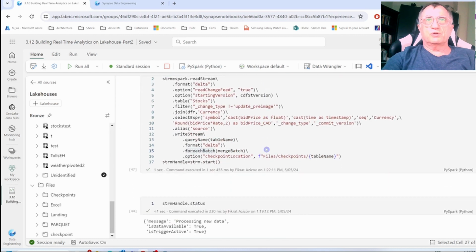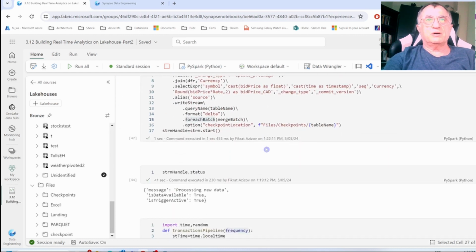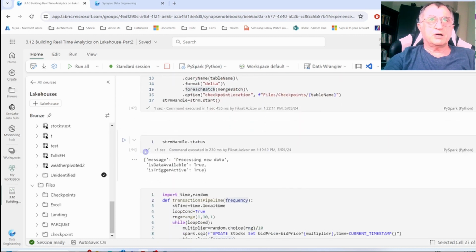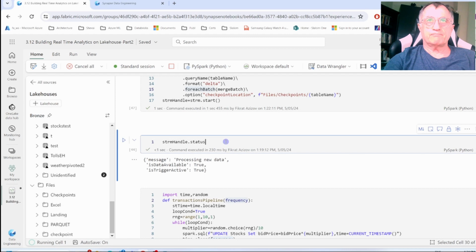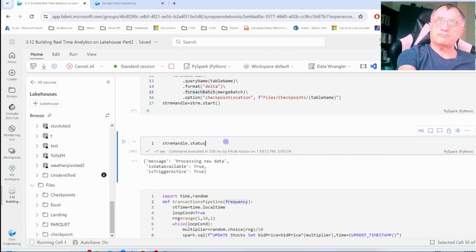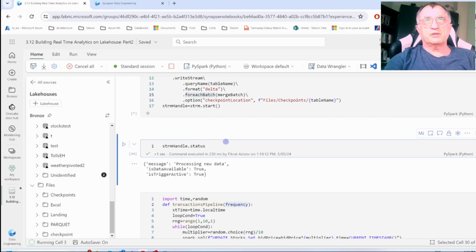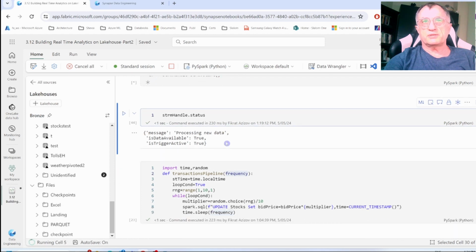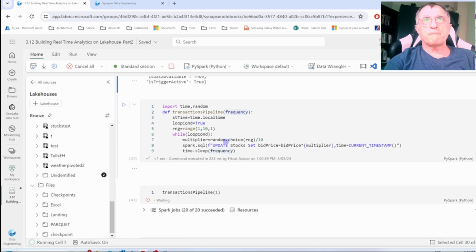All right, so let me run all these commands above command 44. So that will create a streaming pipeline. And while my streaming is getting started, I will walk you through a few other commands down the road.